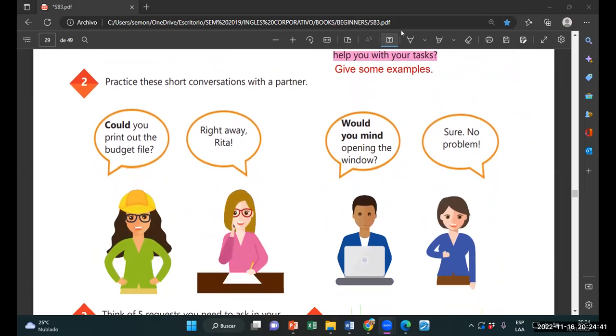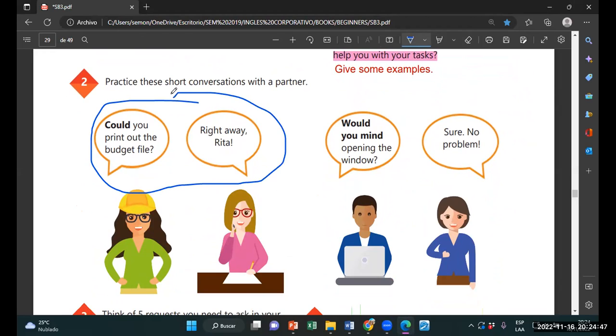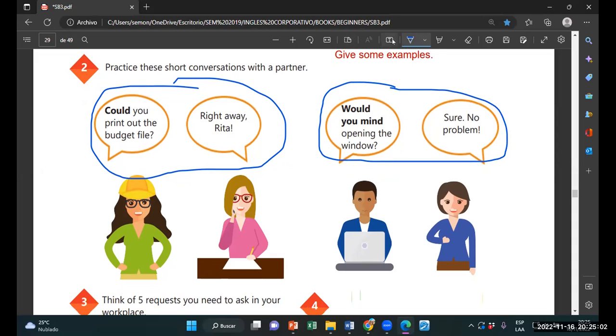Look at these short conversations. Could you print out the budget file? Right away, Rita. Would you mind opening the window? Sure, no problem. Very short conversations. One more time. Let me record it in WhatsApp here for pronunciation purposes. Could you print out the budget file? Right away, Rita. Would you mind opening the window? Sure, no problem.